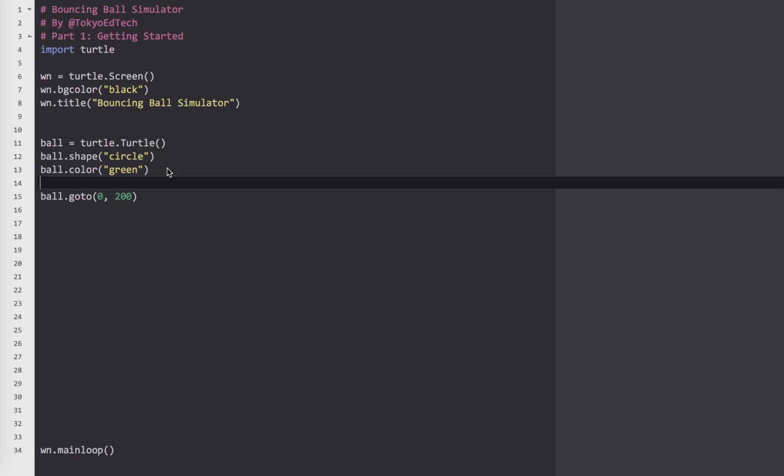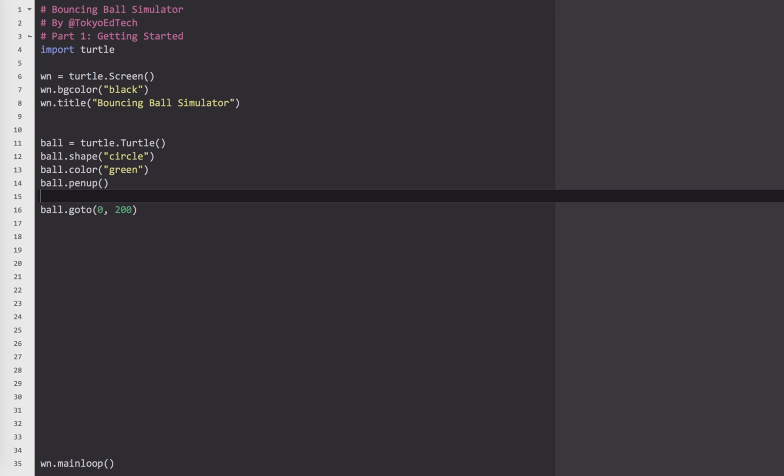So to fix those things, I want to say ball.penup. That moves the pen up so it doesn't draw a line anymore. I'm going to do ball.speed. Now this is the animation speed, not the speed of movement. So let's test that.